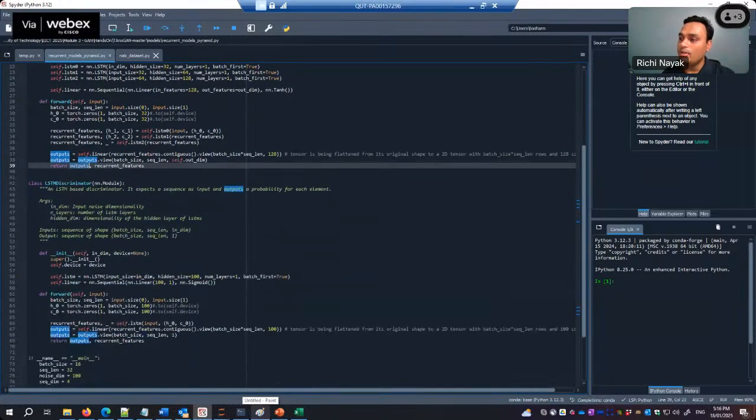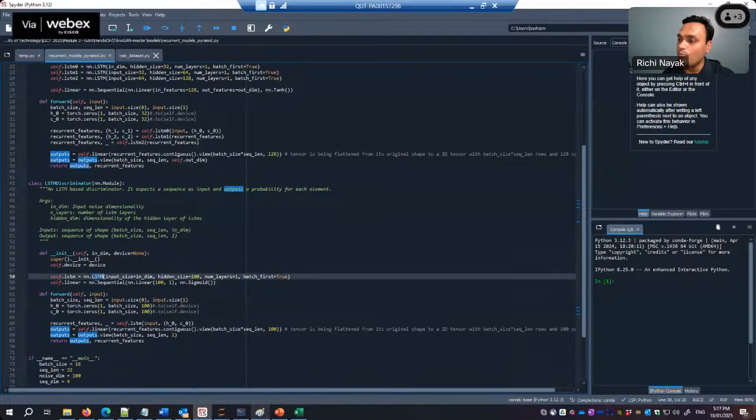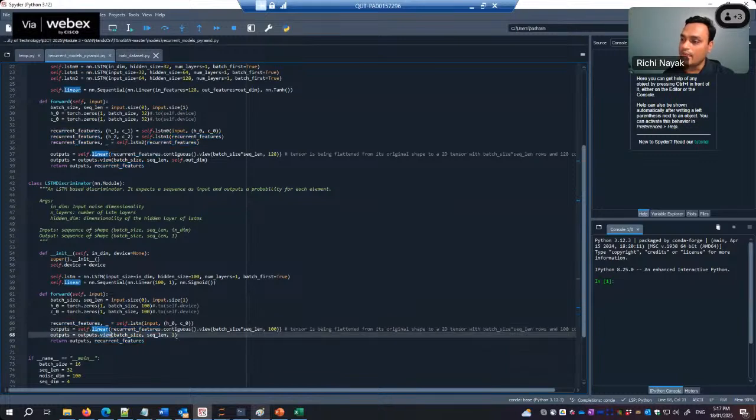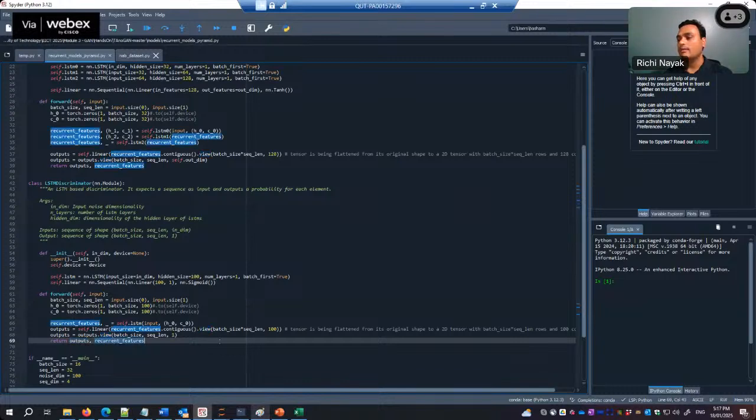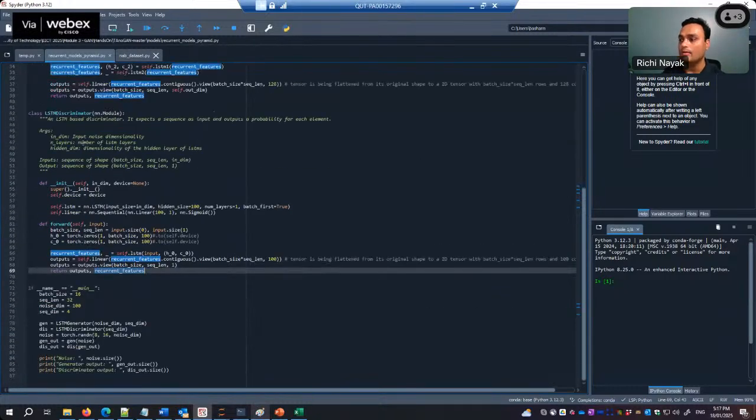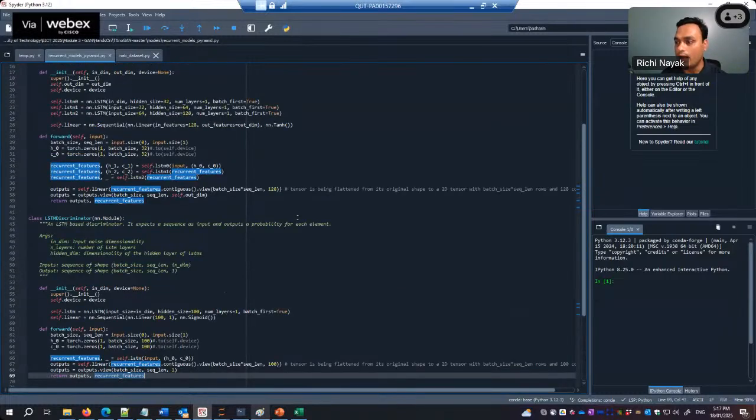Similar for the discriminator, you initialize the things, but now we have only one LSTM layer instead of 3, right? And then obviously you have batch size, sequence size, initialize your hidden state, and then you send it to the LSTM layer, and then flatten to the linear layer, and then stack again, and then return the output and the last hidden layer, right?